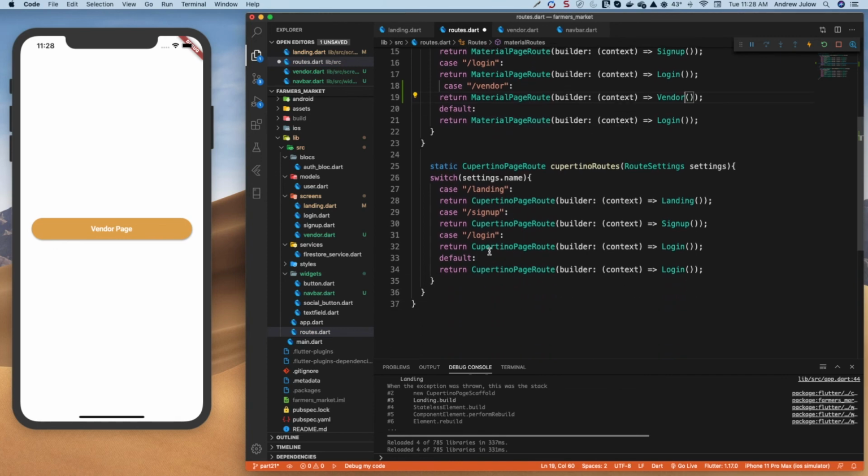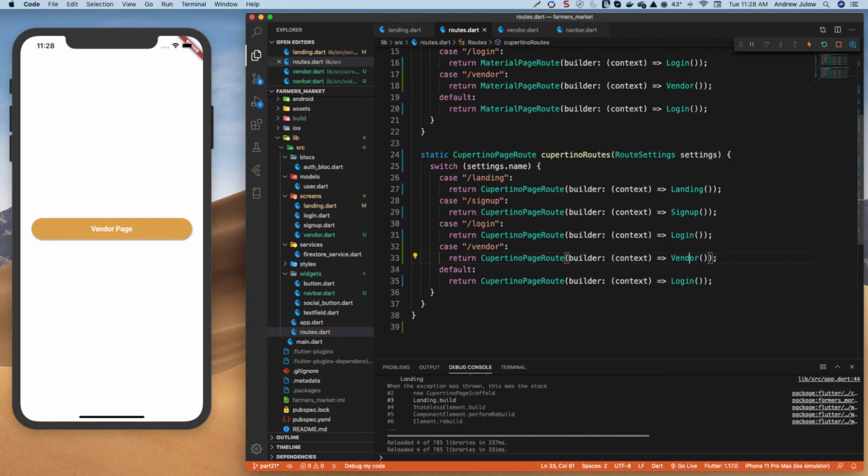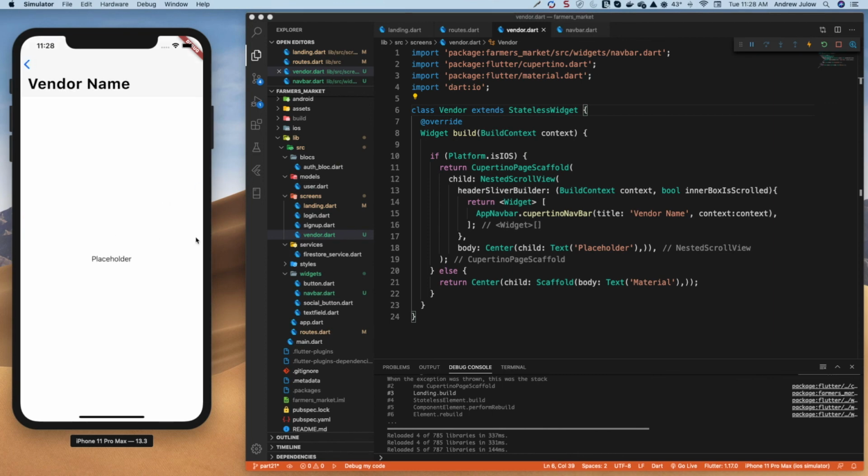And we'll do the same thing down here for Cupertino routes. We'll just copy login, paste it and change login to vendor, and then change the destination from login to vendor. All right, so if we've got everything saved, we should be able to hit our vendor page, and we are brought into our scaffold, which will contract when we scroll up and expand when we scroll down.